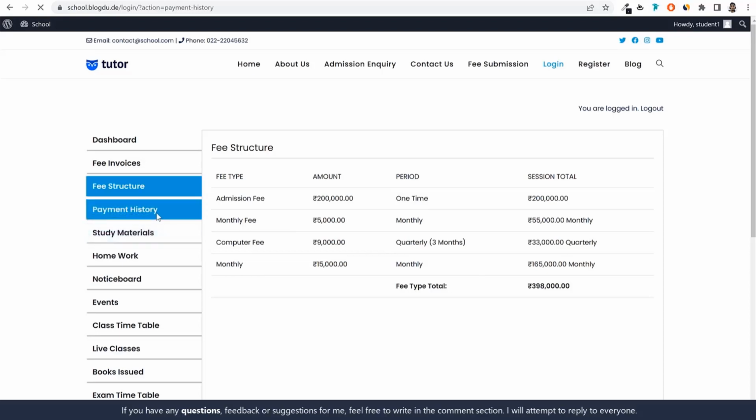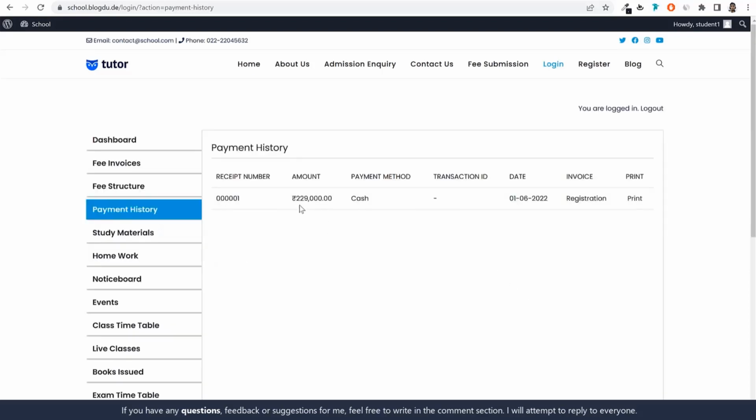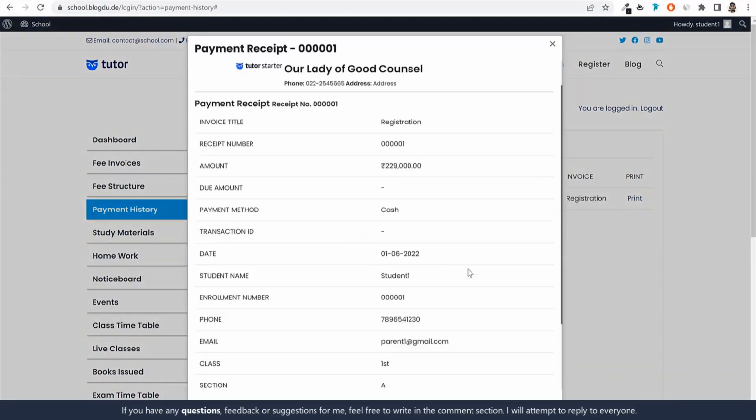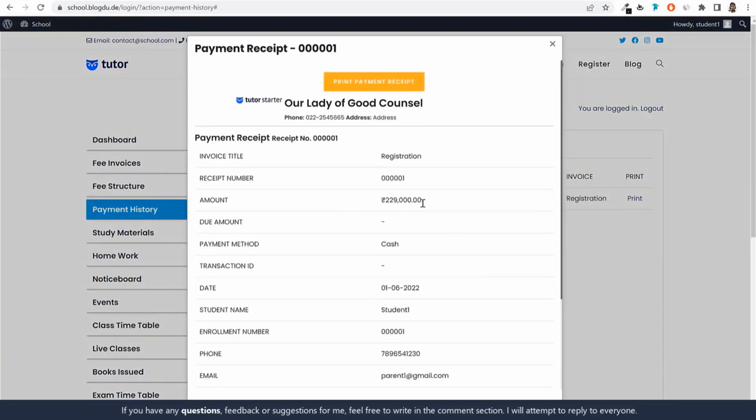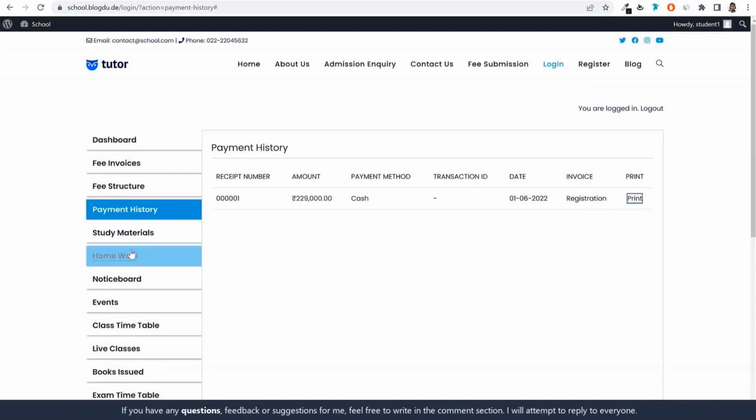If they want to see the payment history, they can simply come over here and they can see that this is the amount of fees they have already paid. If they want to print this thing, they can do that as well. Again, click on print and they can see all the details, what is the amount they have paid and everything. So they can print this thing as well.